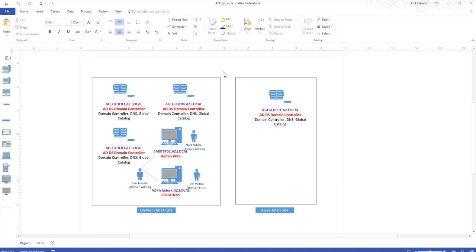This is not a requirement for the solution. This is not a prerequisite of ATP. This is how my lab has been set up for a variety of other testing that I do for my company and for my customers. So leave aside this right hand box, that's not required, but that's my lab as of now.